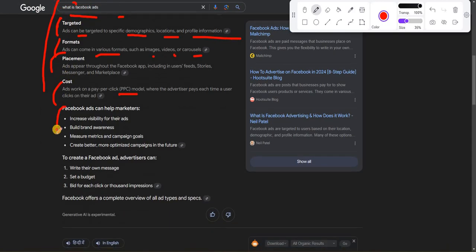Now you can say Facebook ads can help marketers increase visibility for their ads. If your budget is high, then the reach of your ads will increase. If your ads are shown to multiple people, the reach is more. So you can see the awareness is there, as people are getting to know your brand. From that you can measure metrics. You can identify the number of clicks you got, the budget you have spent, and the number of messages you have got. So you can measure the metrics, and you can also define the campaign goals.